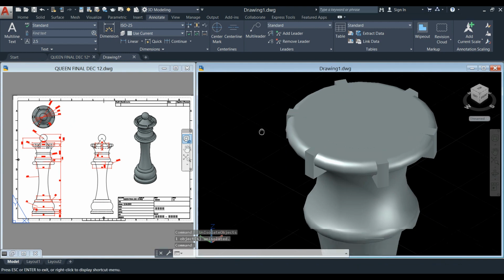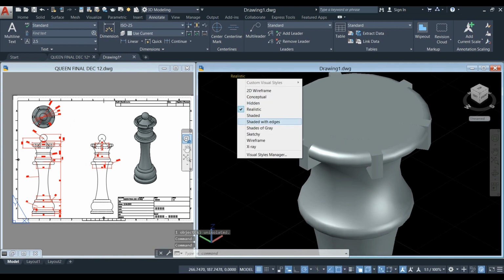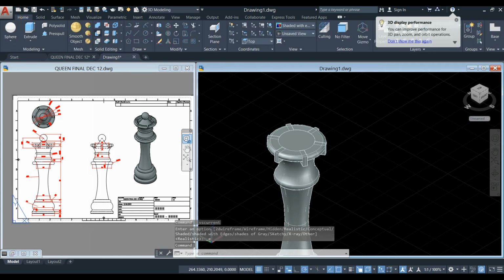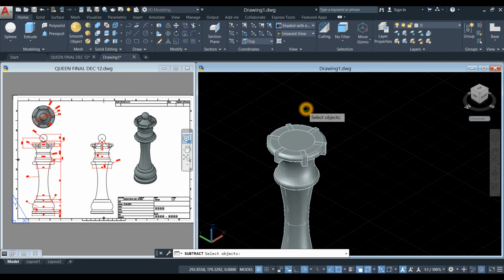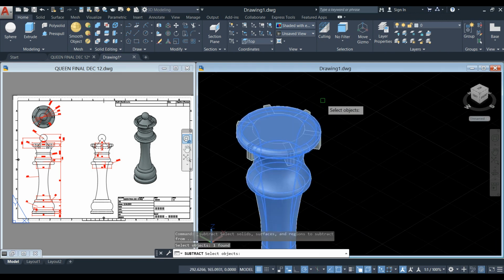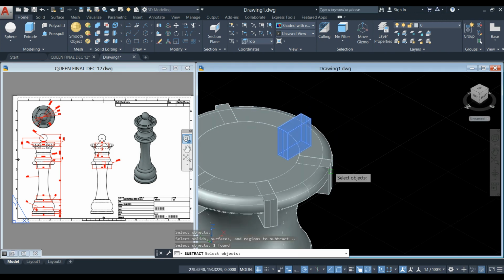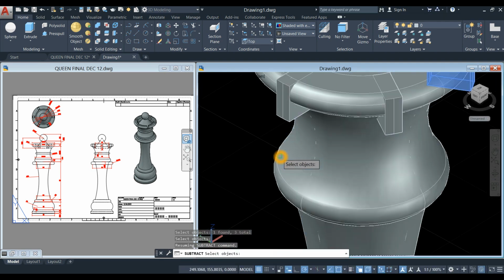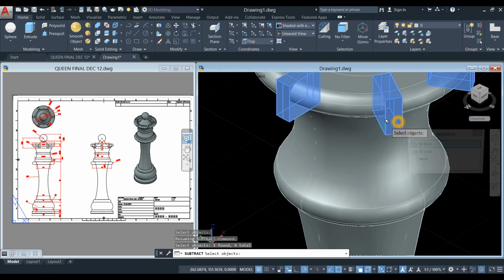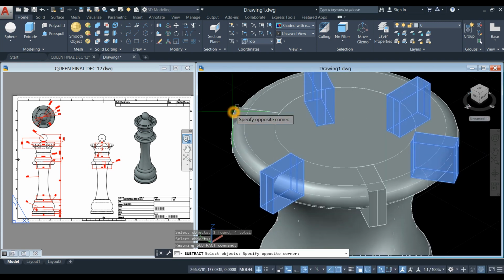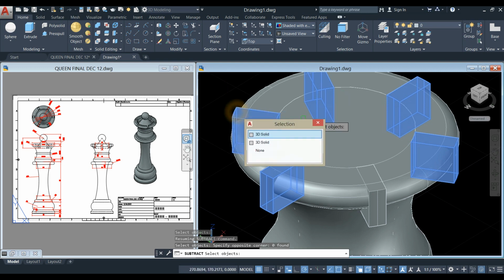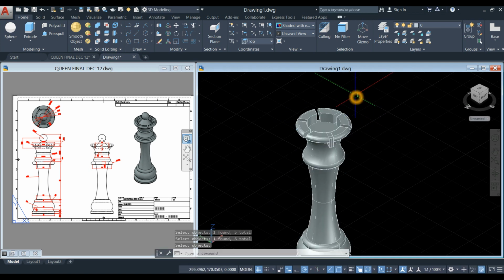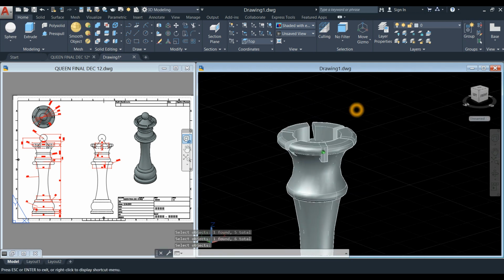Now it's easy to see if we use shaded with edges. So go to home, select subtract command from the ribbon. Click this object you want to keep. Right click and select this one that you want to remove to subtract from the bigger object. This one, and the one inside. There you go. Right click and there.